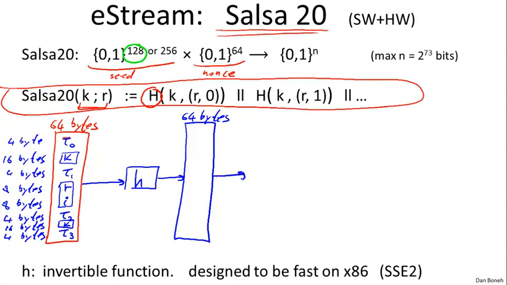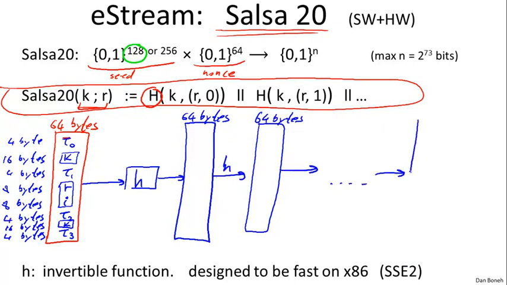And then it does this basically again and again. So it applies this function h again, it gets another 64 bytes, and so on and so forth. Basically, it does this 10 times. So the whole thing here repeats 10 times. So basically, apply h 10 times.